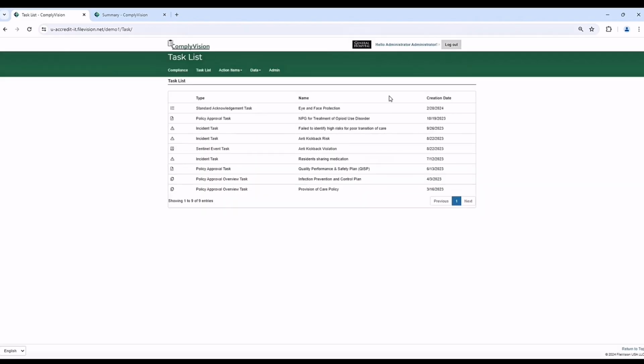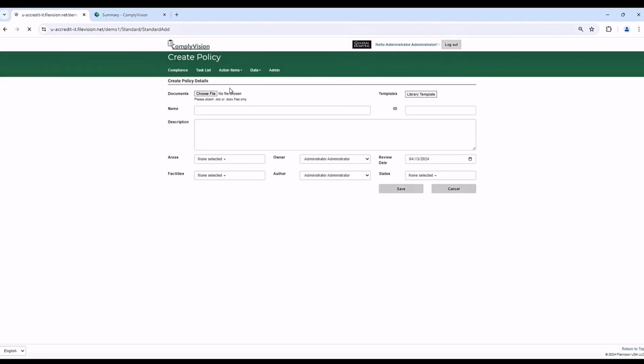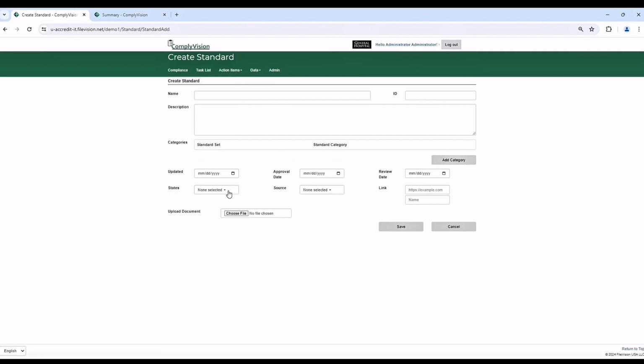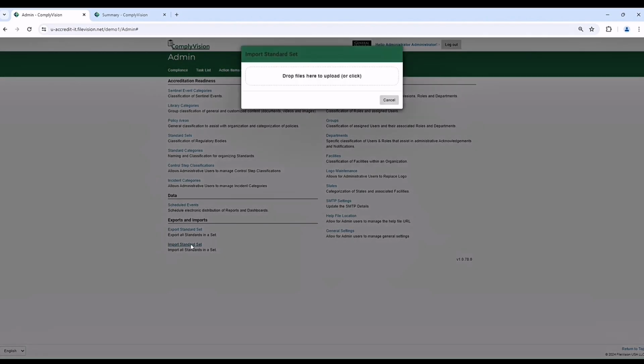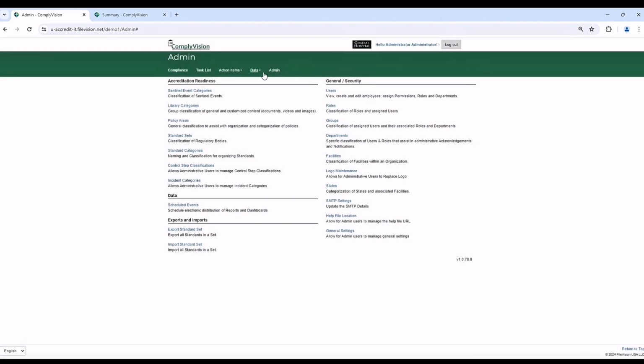Authorized users select action items to create, template and align newly created policies, standards, control steps, incidents, and Sentinel events to respective regulatory tabs. Authorized users can also use bulk import components within the admin to upload and configure compliance documents using a simple drag and drop feature.